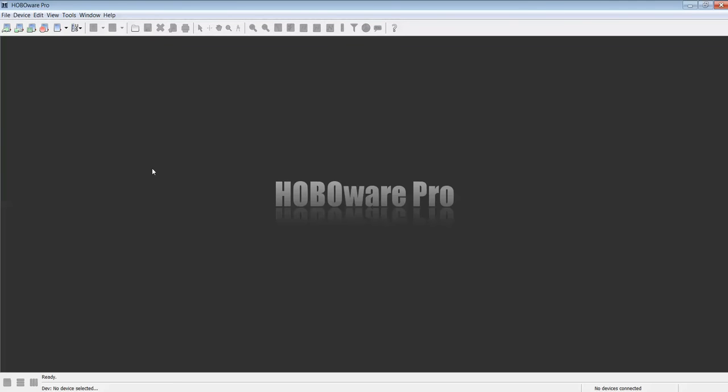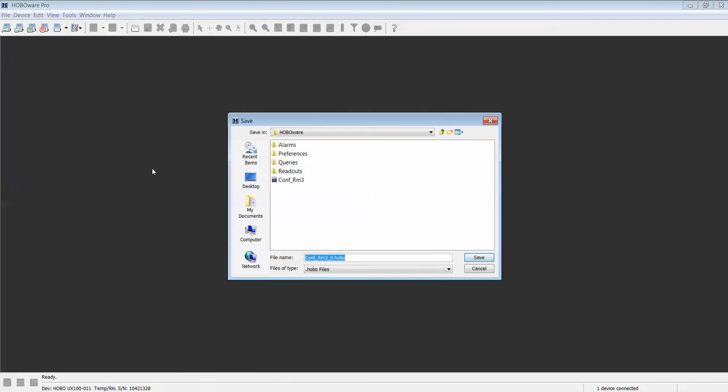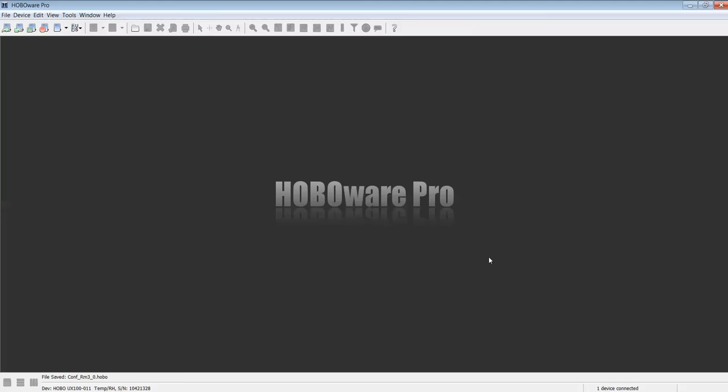Let's connect our first logger. And you will see it's automatically reading out the data. And it's asking us, where do we want to save it? By default, it saves it in a folder called HOBOware. That's good for our needs. We click on Save. Since we unchecked show the plot window, we don't want to show the plot window, that's as far as we go.